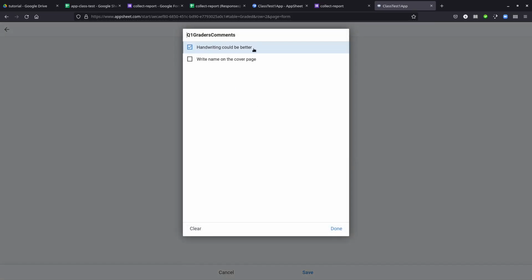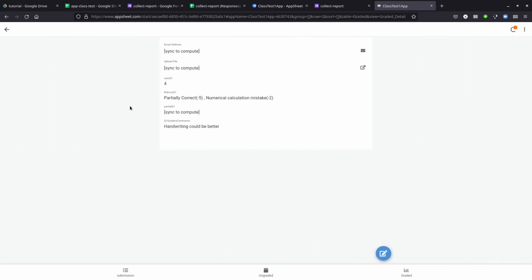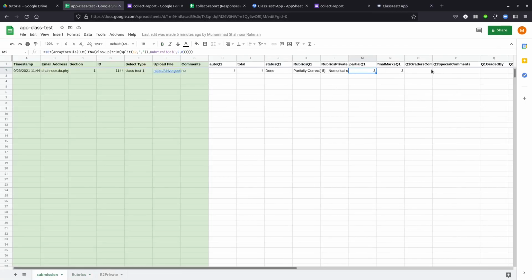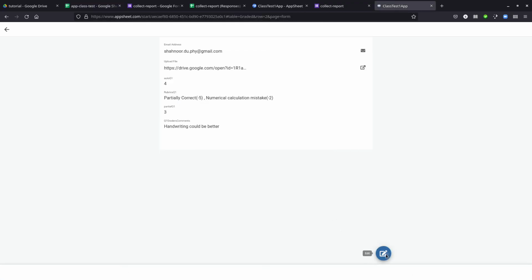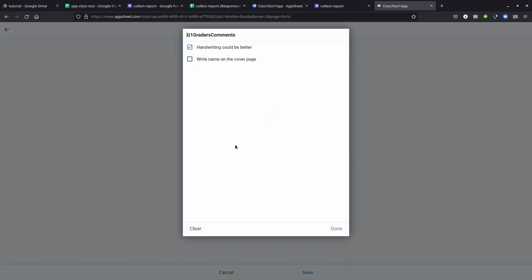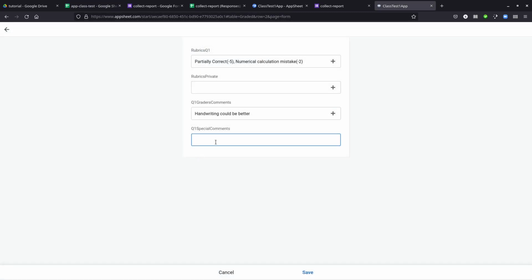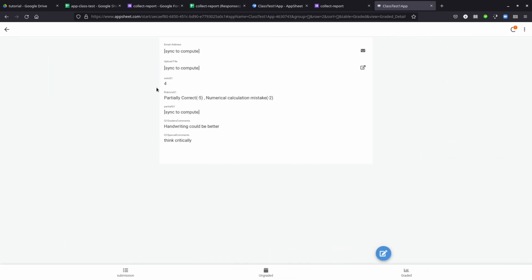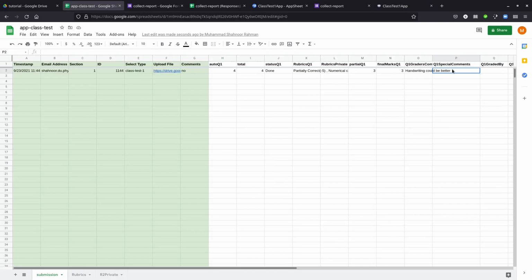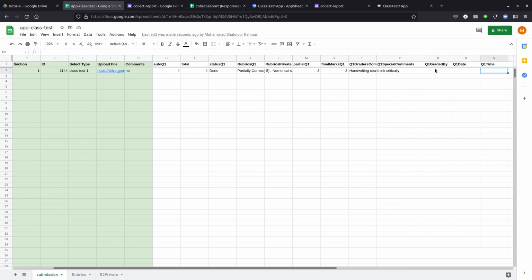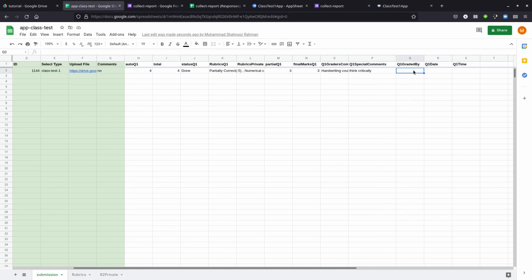So say handwriting, it could be better options. Let me save it, and on the app it should be updated. Yeah, handwriting could be better. Now if you want to make some special comments that are not present in these options, then you can type it. So think critically, for example, save it. It will be here, special comments. Just a minute. Think critically. Yeah.